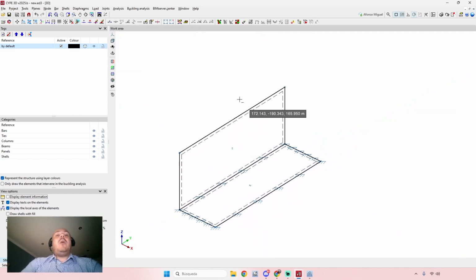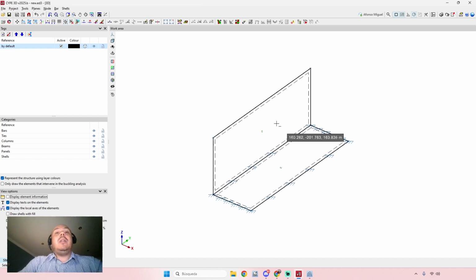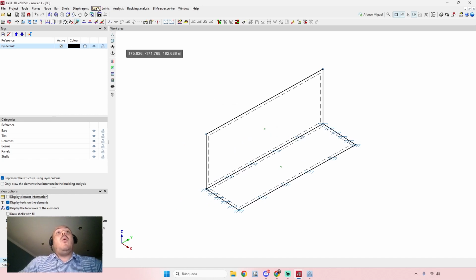All right, so now we know how to introduce shells. We know that we can define the fixities, internal and external fixities. We saw how to introduce the properties of the materials, also the sections, and we also saw that it's possible to introduce geometries from outside of Cype 3D, importing DWG files. So let's jump to another part of this presentation. That would be the introduction of loads to these shells, okay?